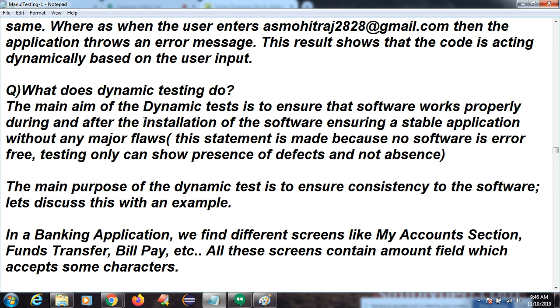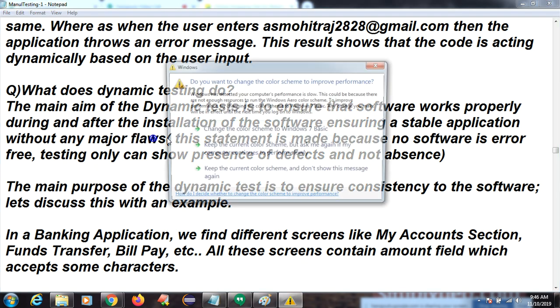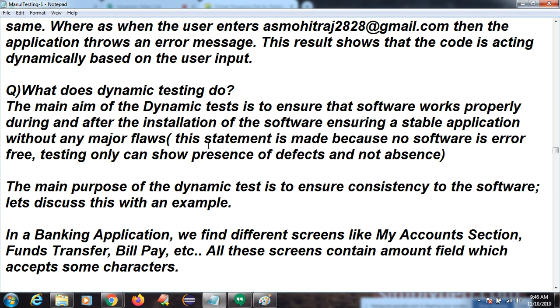What does dynamic testing do? The main aim of dynamic testing is to ensure that the software works properly during and after installation, ensuring a stable application without any major flaw. Flaw means a defect. This statement is made because no software is error free, and testing can only show the presence of defects and not their absence. So the main purpose of dynamic testing is to ensure consistency of the software.